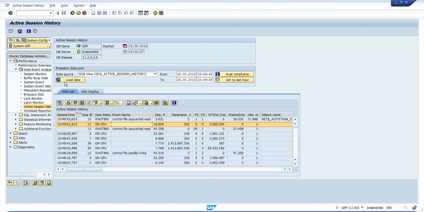Well, here I presented some of the tools you have available in SAP to diagnose Oracle performance issues. Even though very basic, this is a good start to find helpful information when facing performance problems.